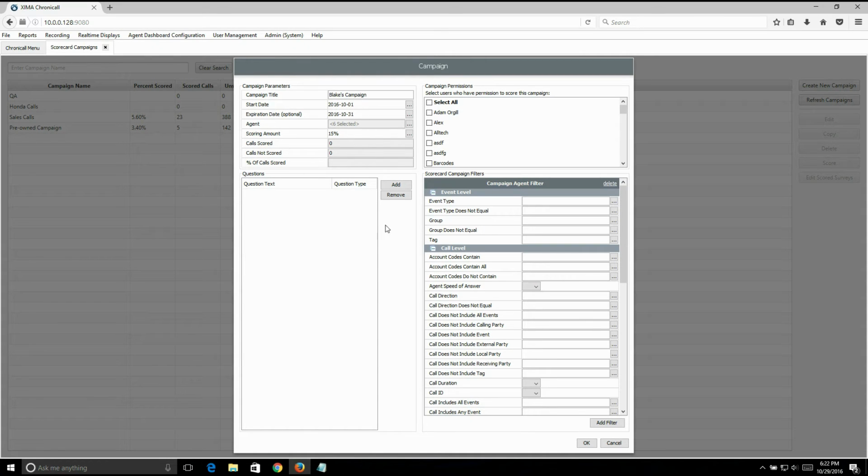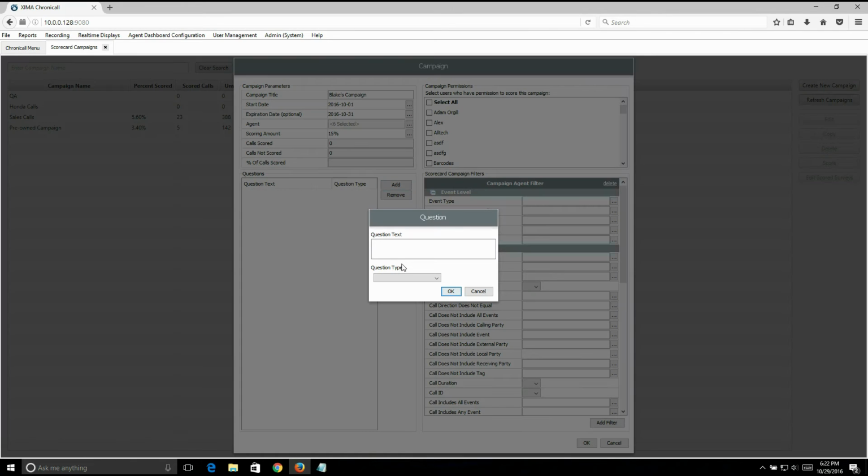Okay, so from there, I have the option to come down to question type, and I get to add my questions. There are no default questions, so I come in here and add my own. What was the overall attitude? Or let me rephrase that. Maybe I want to say, how was their overall attitude? If I can spell, there we go.